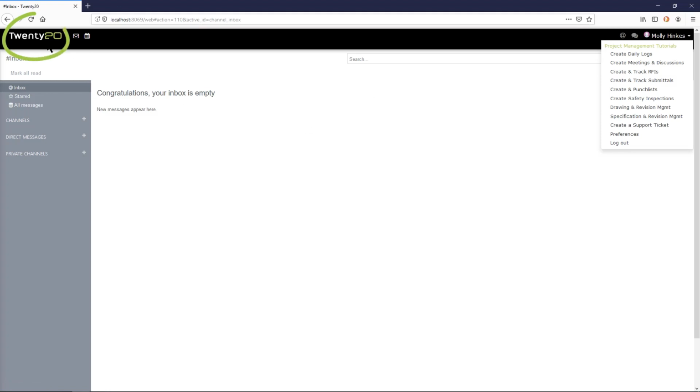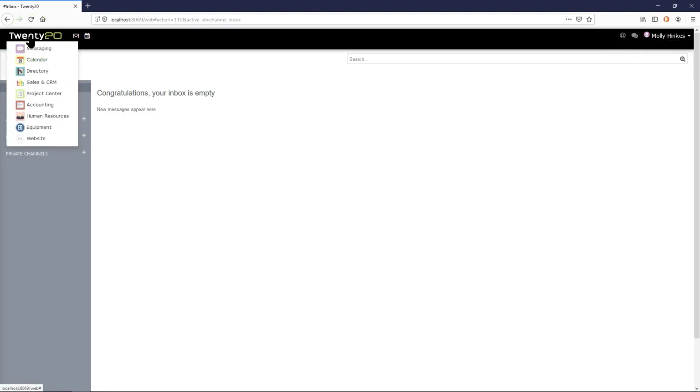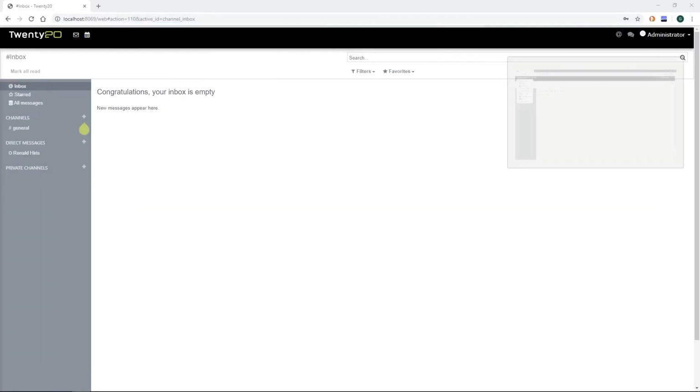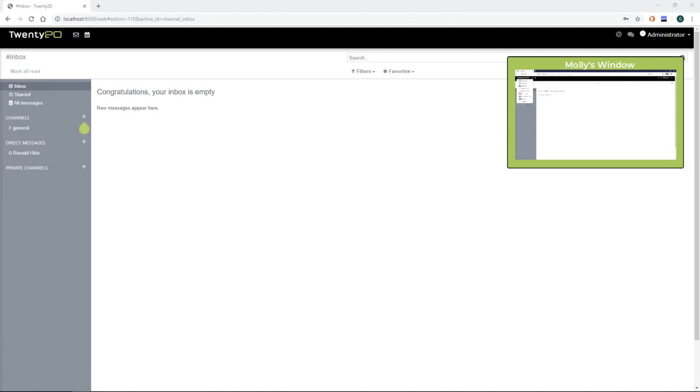To get to other applications, you click on your 2020 menu here. Different users will have other options listed. I'm going to move this window out of my way and open up another window. I'm in the same URL, but I'm logged in now as administrator.